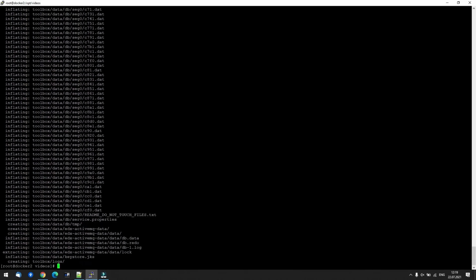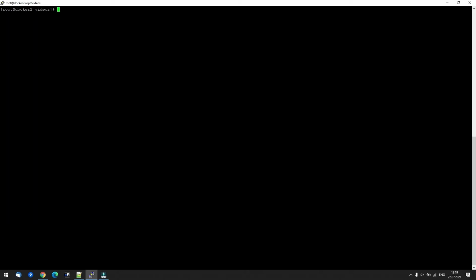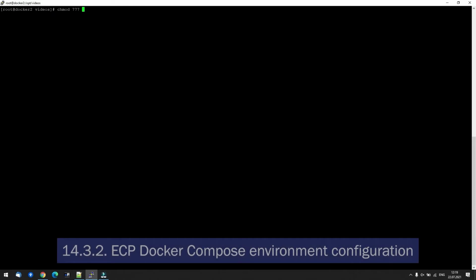After the extraction is done, it's necessary to change the permissions of folders to 777 for the Docker environment to work properly. The test environment contains all available ECP and EDX component types using one container instance per component type, which can be checked in the docker-compose.yaml file.